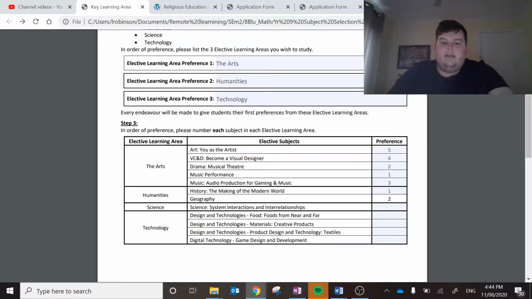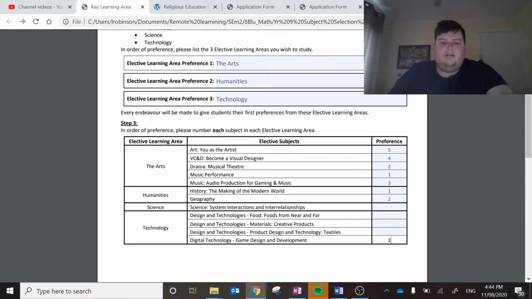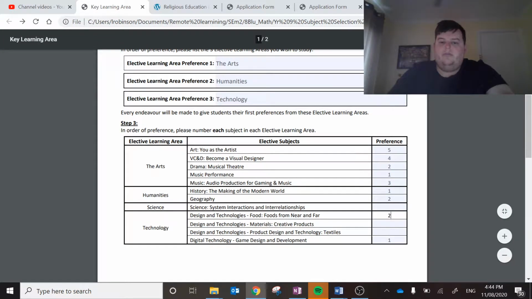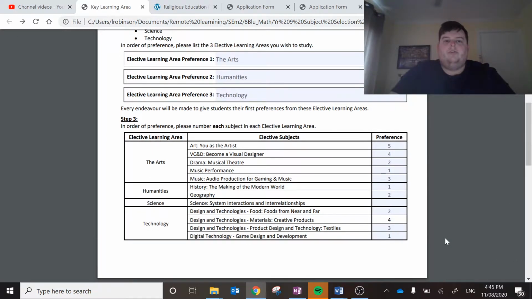Then in technology, I want to do game design. So I really liked IT and U8, or DT rather. Next, I'm going to do food. Then I'm going to do textiles, and then I'm going to do creative products, for example. Whatever your preference order may be, that's what you do. All right.